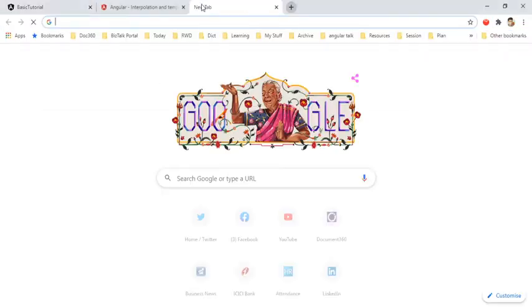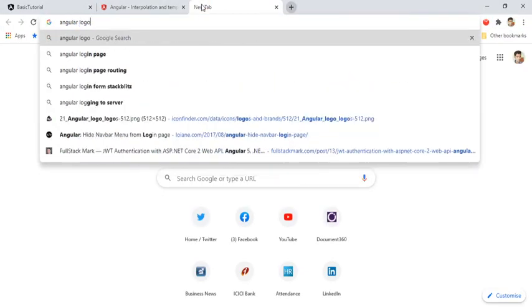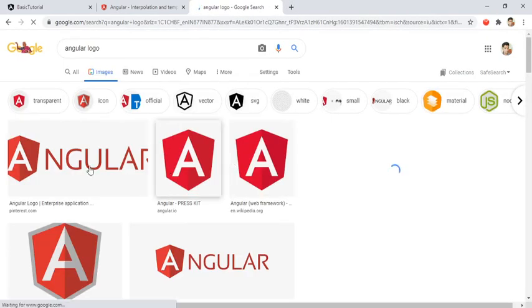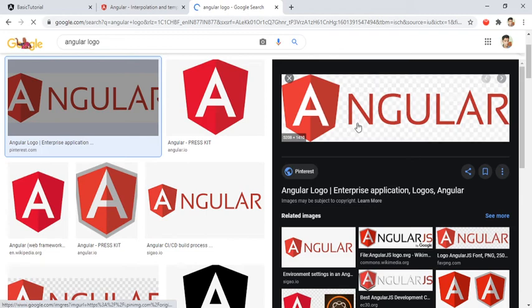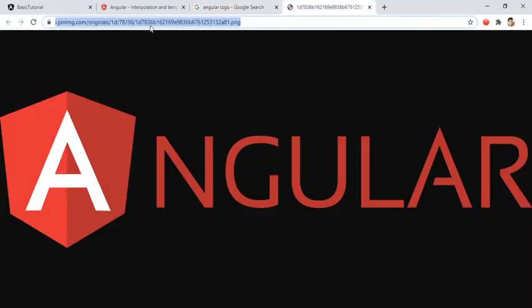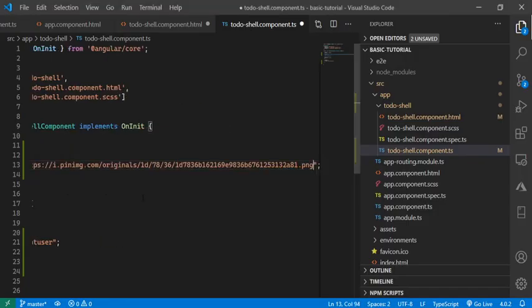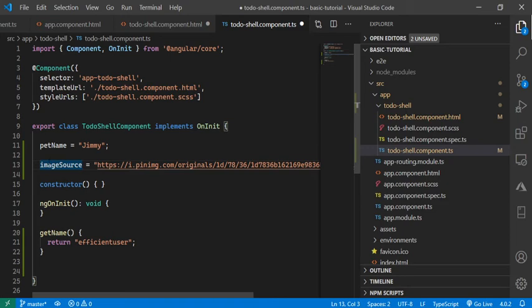For that, I'm just going to provide some URL basically. What we can do is Google it, Angular logo. Okay, so I'm going to get this logo. Open in new tab so that we will get the URL basically. We'll copy this URL and put it in the variable value. So basically, we mentioned the image URL in the image source variable.